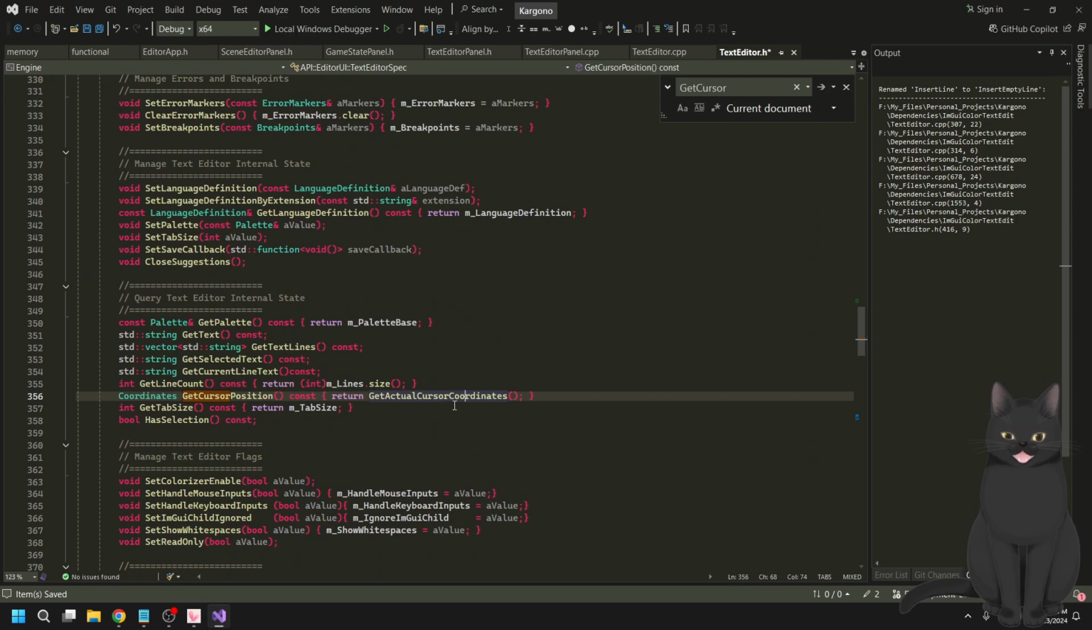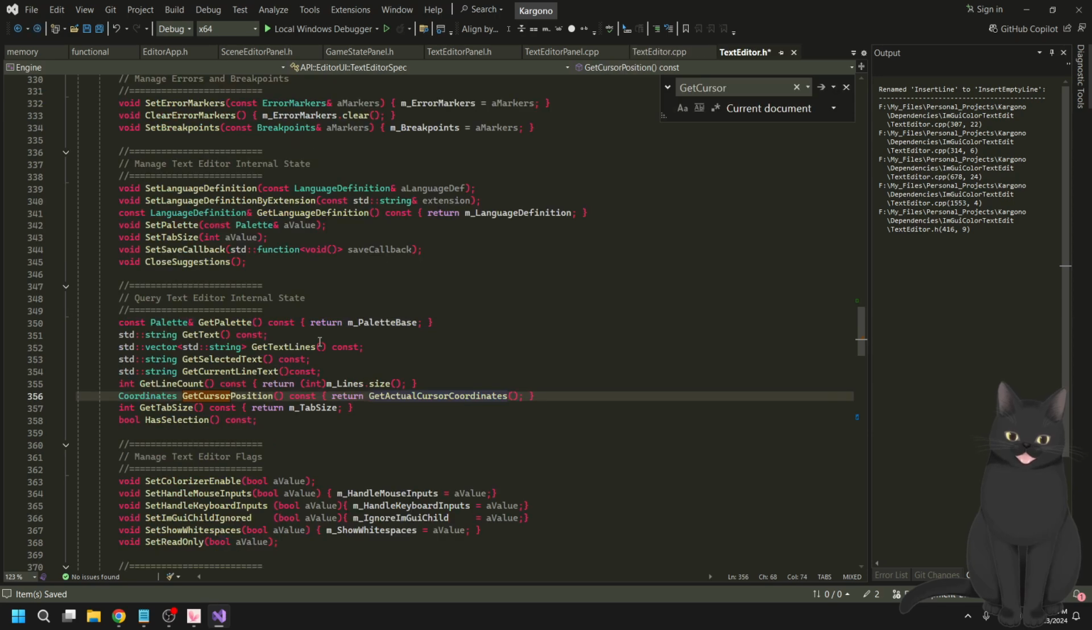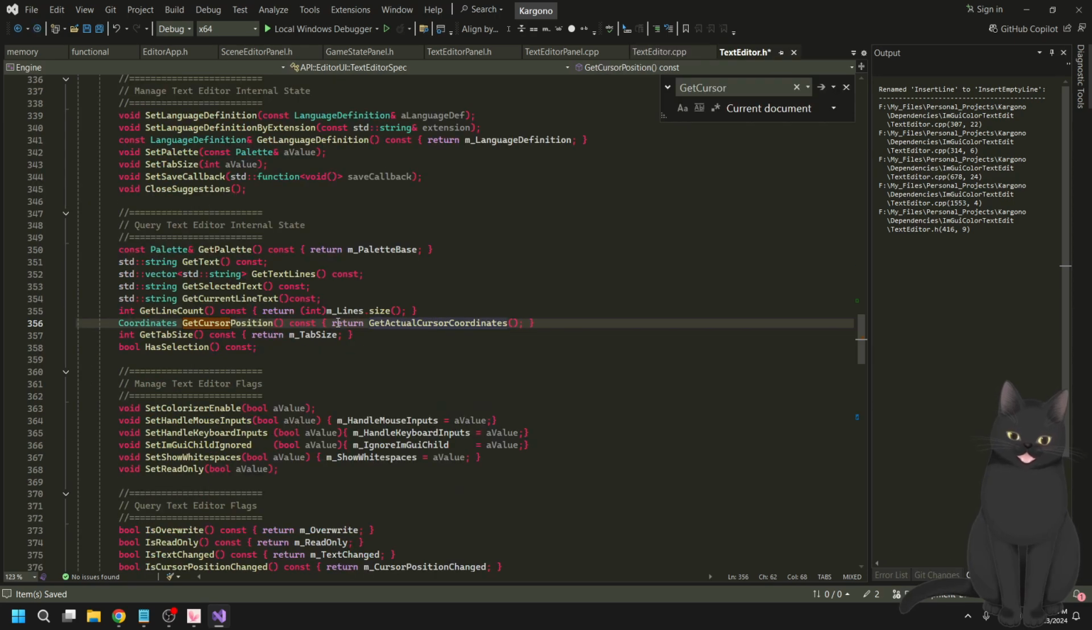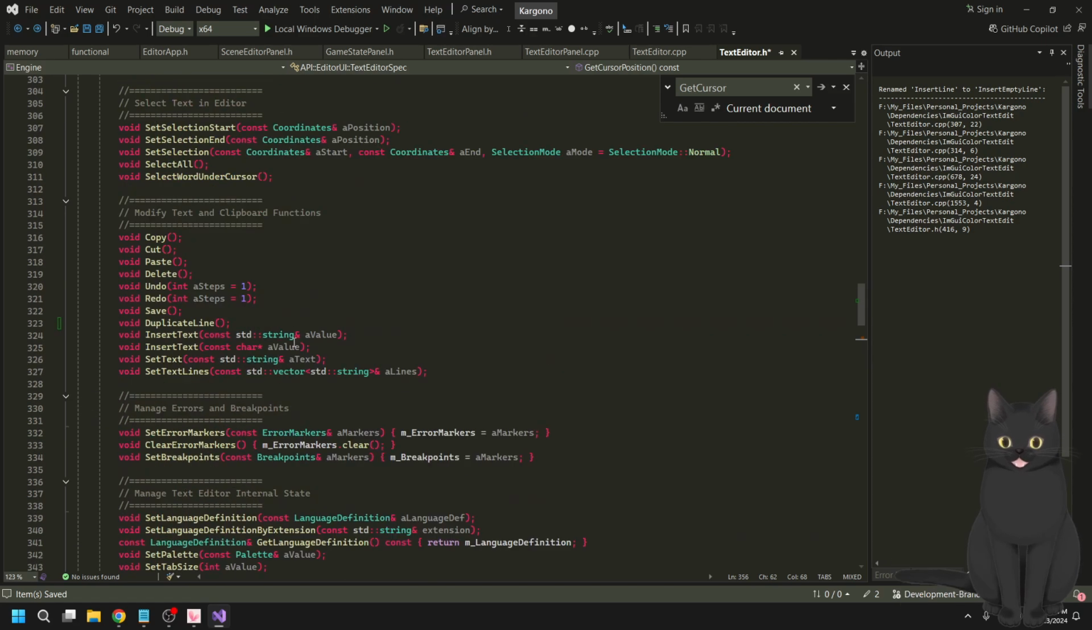Get actual cursor coordinates. What is this one? Next editor spec. Opposed to what? The not actual ones? I guess there is a distinction he wrote in somewhere for that. Okay, so I think I have an idea on how to do this duplicate function.